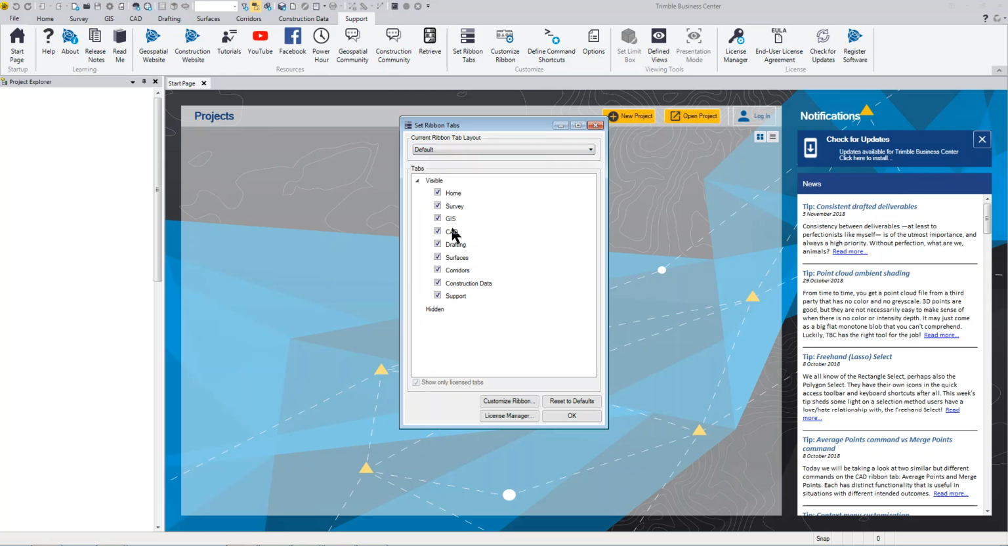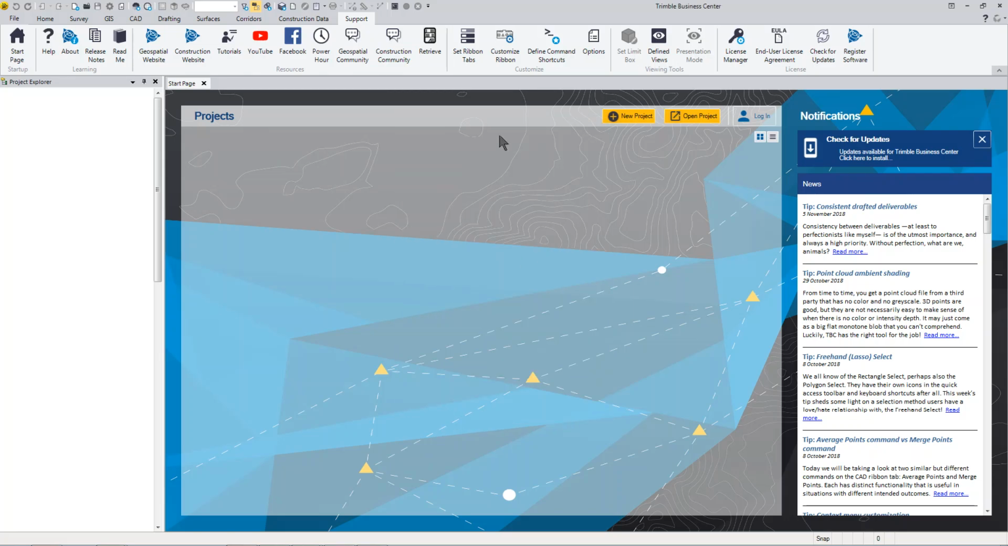It's just this makes it very easy to turn on and off what ribbons and tabs you're going to use based on what license modules you have. And you can always go in and customize the ribbon here and look at the license manager here as well. You can get to those commands up here also. There's some shortcuts you can define, and then there's some other views, the license manager, and you can even register the software.